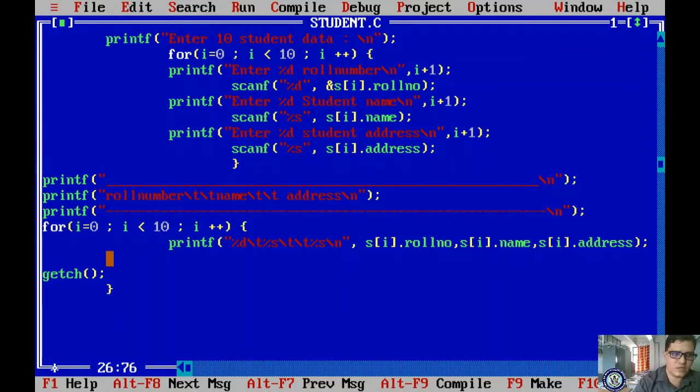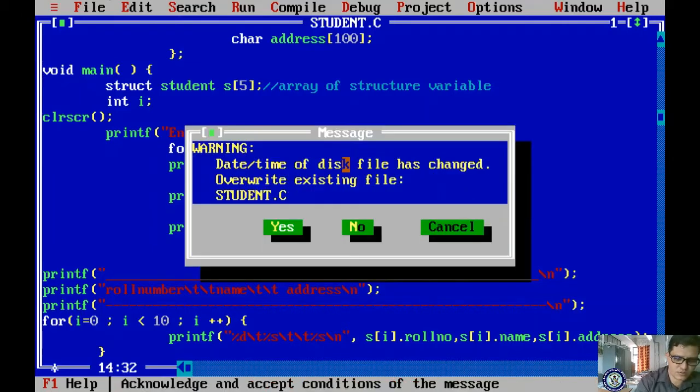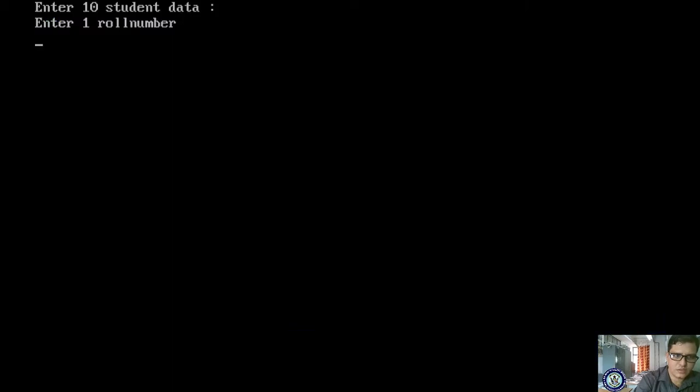Yes, here it is a mistake. Get ch, no, we have to close here, right? That is saved, and instead of 10 being required, let me make it a 5. I will take only simple values for understanding, otherwise I have to enter 10 information. I will make it 5, and here also 5, just for our understanding purpose. I am saving, compiling and running. Now you just observe here, enter, actually it's 10 student data, actually we have to enter only 5 students.